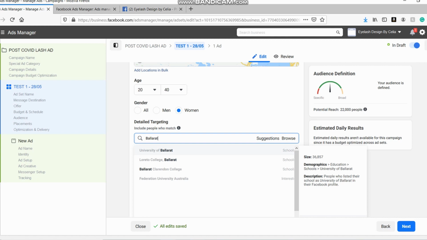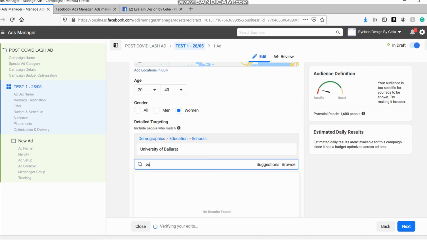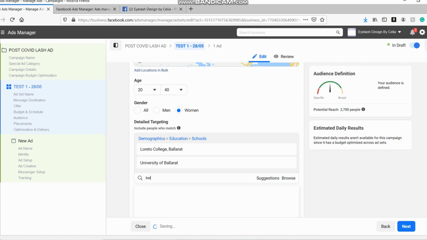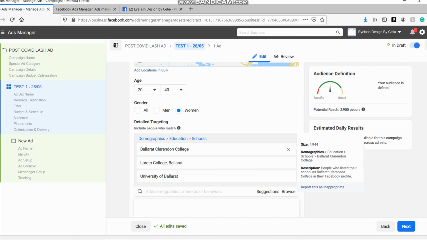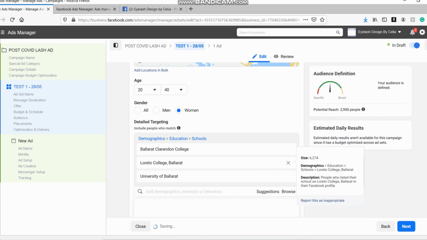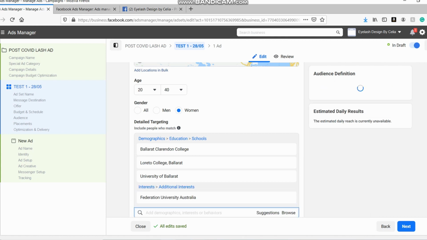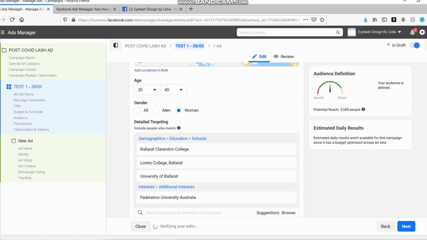So I'm actually going to select all of these. Now, when you're targeting this, for the schools, like Ballarat Clarendon College and Loretto College, I'm not targeting just current students. It goes for anyone who's ever been to those schools and has put that in their Facebook profile. So I think it's very, very handy. Now, you can see the potential reach is showing 5,500 people.